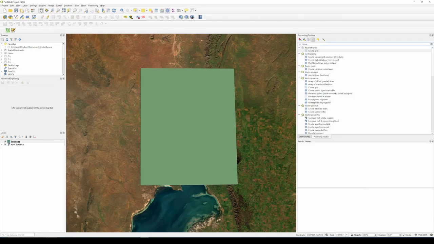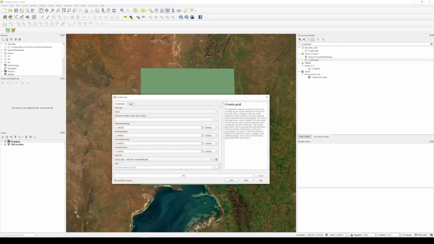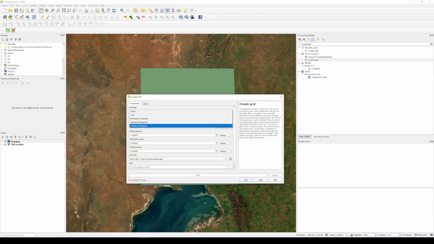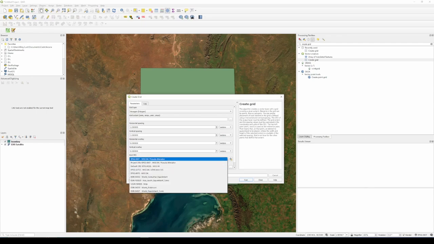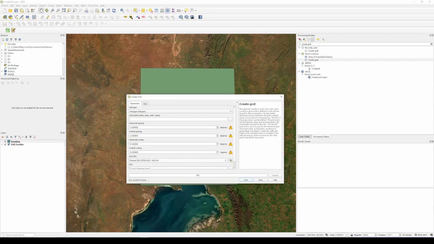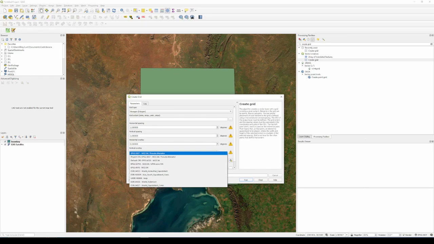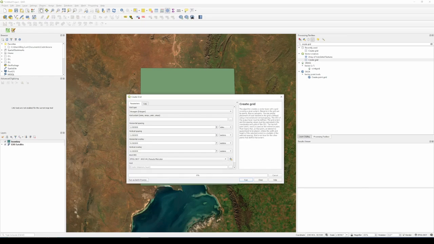Processing toolbox. If you don't see that, you go processing toolbox. Search for create grid, and under vector creation, it's the create grid tool. First thing we want to do is set our grid type to hexagon. And then we can set our hexagon size. If you don't see meters here, it's because your projection is different. So you might have it like this, and you have degrees, which is not terribly intuitive. So just change that to WGS84, 3857 there, and we can select miles.